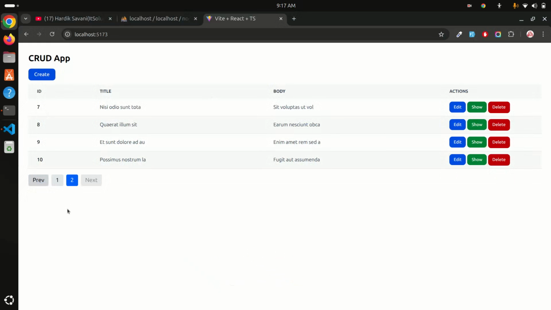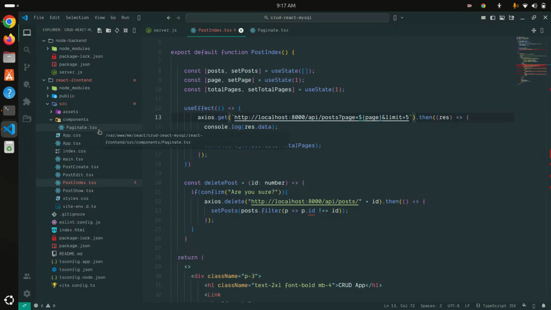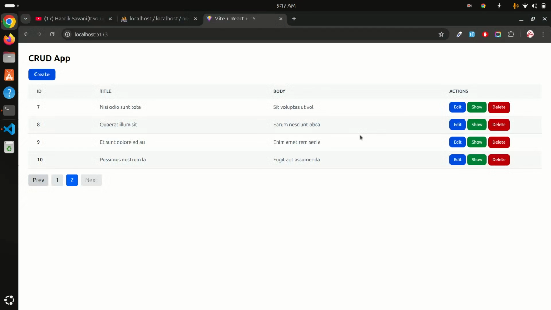So this means we have a very simple way to implement pagination, and this pagination component you can use in your other modules like products, category, whatever module you create. That way you don't have to do the same thing again and again. So that's the reason I have created a separate file for that. This was a very simple and clean example.